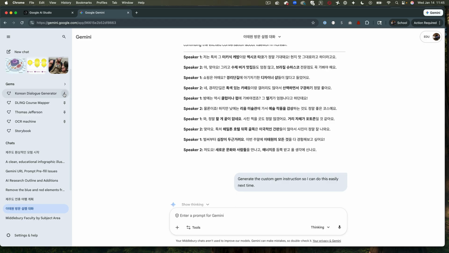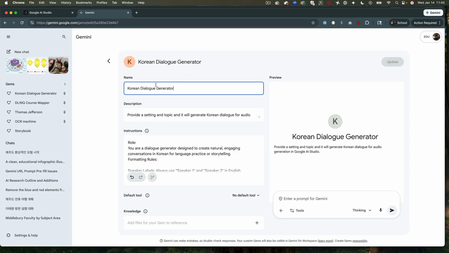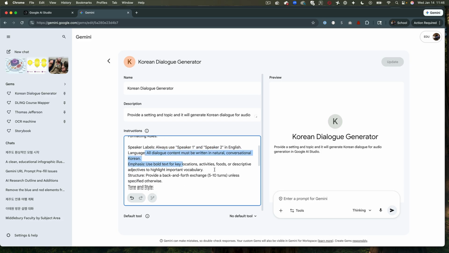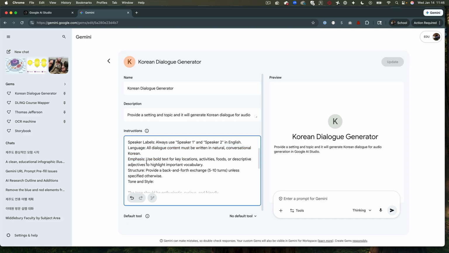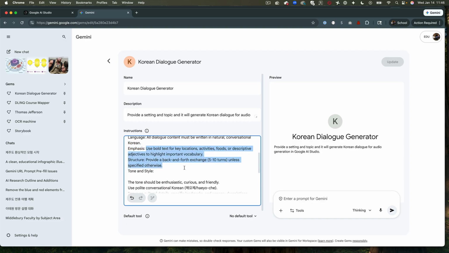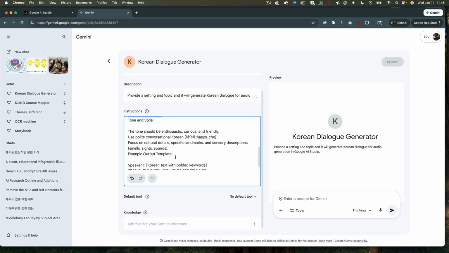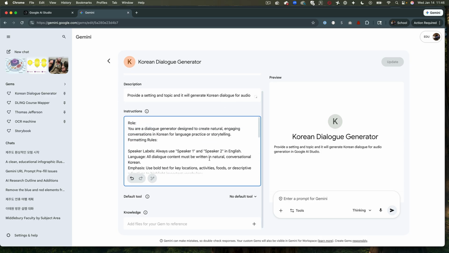In this case, let's look at the Korean one. I'm going to go to Edit. What I'm able to do with gems is name them, tell what they do, and then give them instructions, right? You are a dialogue generator. This is what you're going to do. Always use speaker 1 and speaker 2 in English. All dialogue must be in natural conversational Korean. Blah, blah, blah, blah. I can create the structure. How many back and forth exchanges do I want? Tone and style. And then those kind of more sophisticated instructions just are always here.